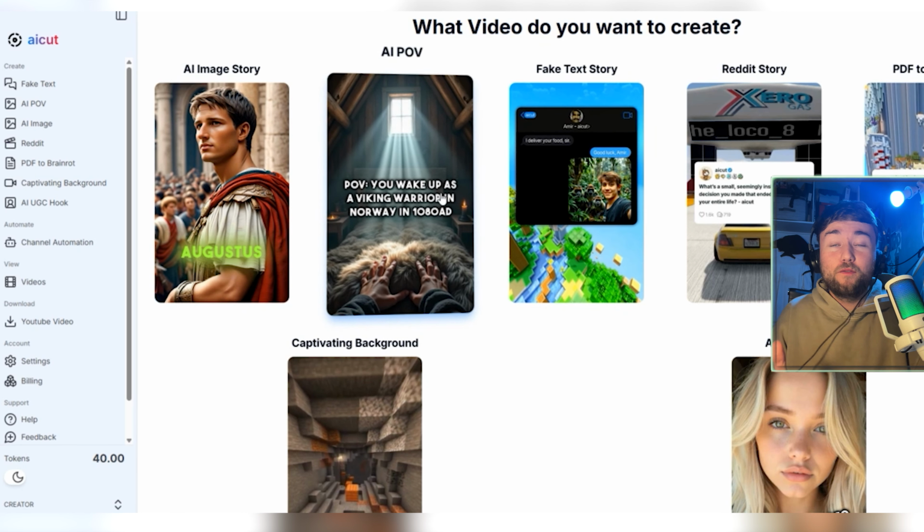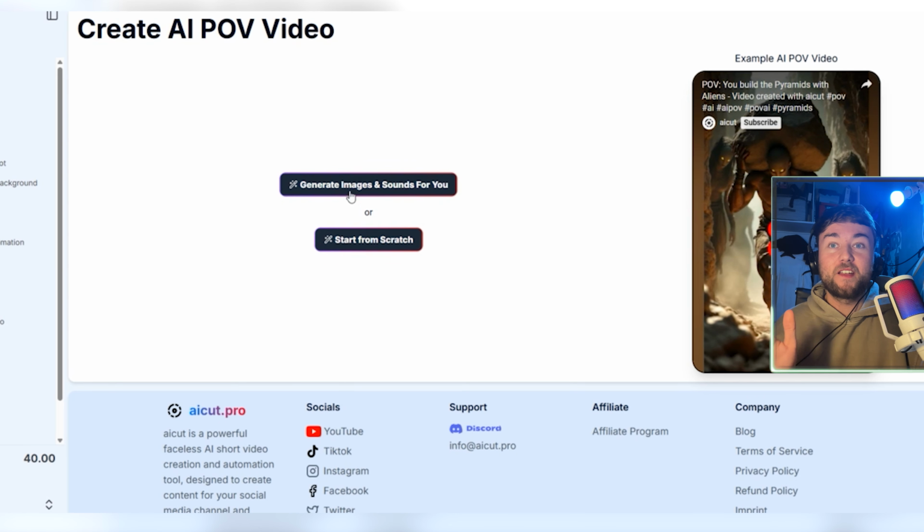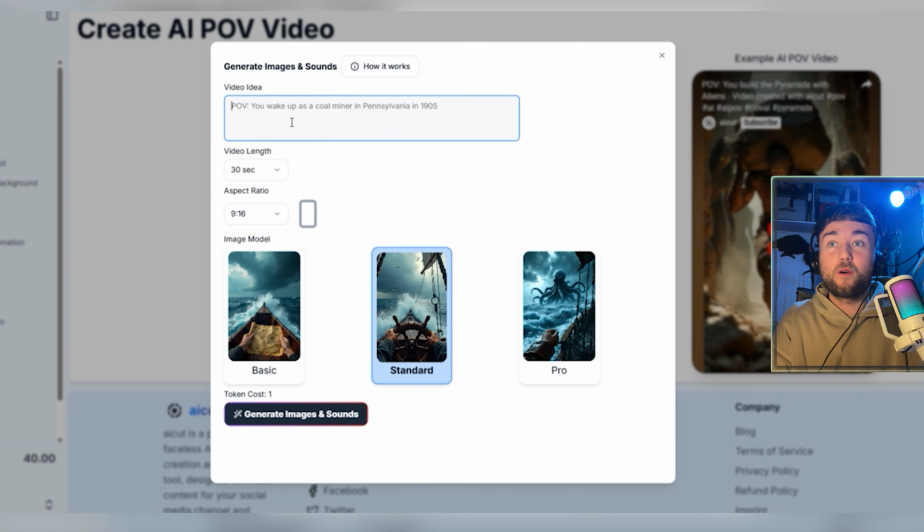Now, the thing that really interested me, that separates this platform from loads of other platforms that I've seen, is how fast and easy it is to use. So like I said earlier, I don't have a lot of time on my hands. I want to bash out one of these POV videos really fast. So all you have to do is click AI POV, and then you're given two options, but it's literally as simple as generate image and sounds for you, because of course we want it to do all the work for us.